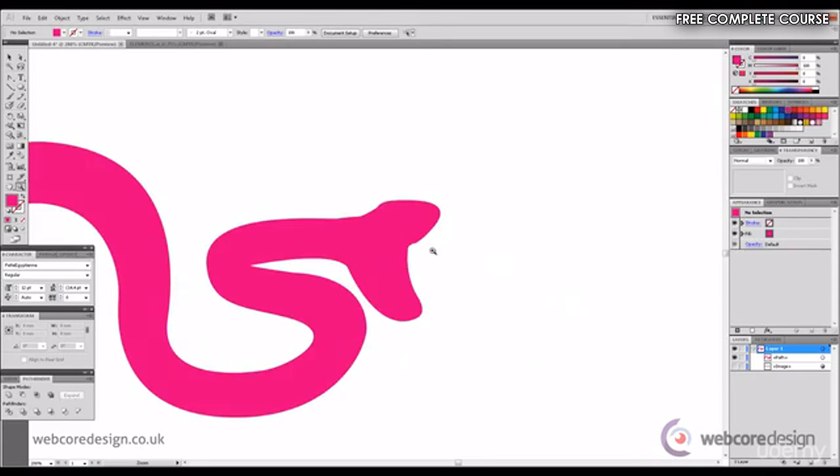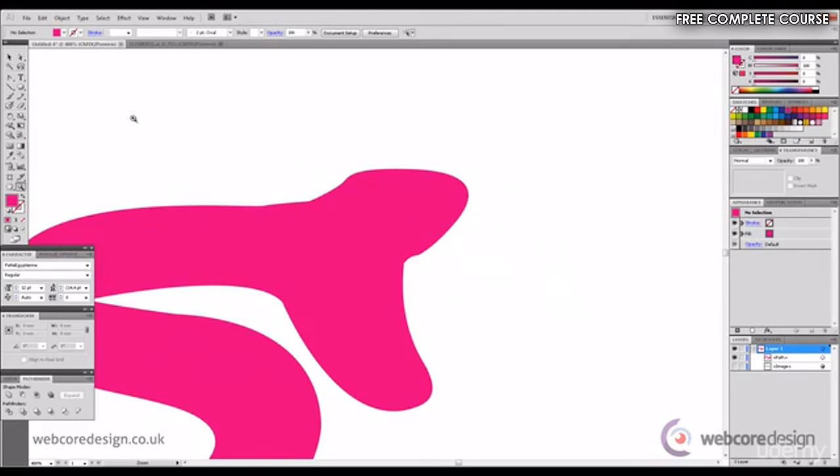Zooming into the head of the snake, you'll see quite a few things that don't flow, including the top of the head, the mouth, and the bottom of the head at the back. So we'll go on to fix these. First of all, we'll click on this anchor point and we'll see that it's only got one handle and it's sharp at its bottom edge. So to fix this, we'll select the Convert Anchor Point tool once again.